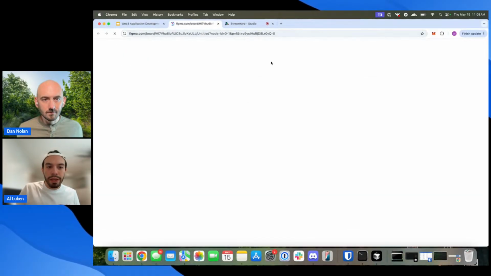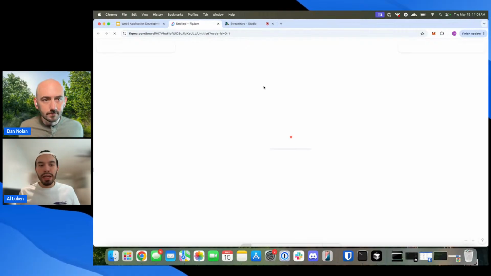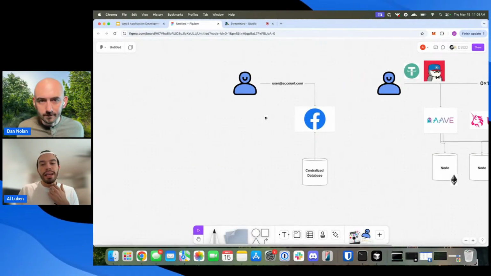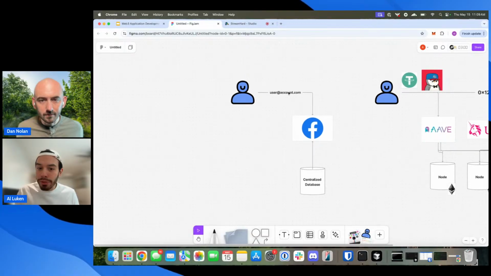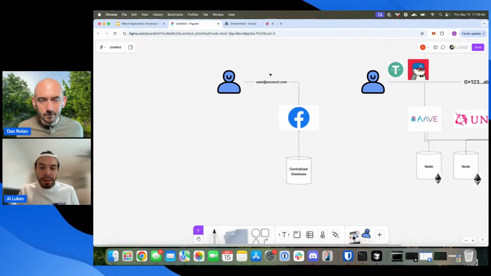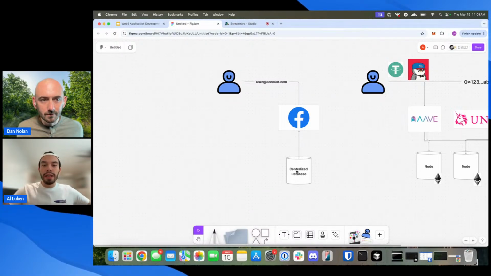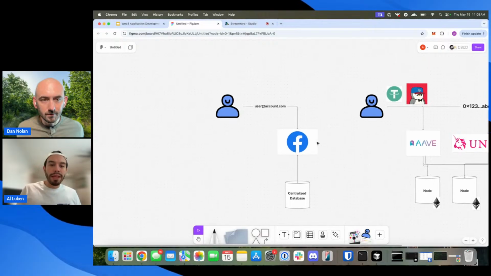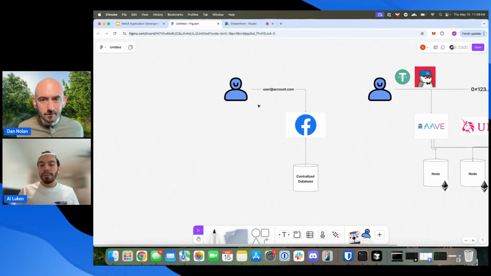I do have this little Figma jam I put together, hoping it loads. Yeah, so it's not the best, but this is a quick flow of Web 2. You have Facebook, and you have a user, and they log in via user@account.com, and they use Facebook, and awesome, right? Facebook interacts with their own centralized database and their own network of databases, right? And that's where the Web 2 flow ends. Facebook can obviously create little branch off integrations where you can, via your Facebook account, do other things. And that's a little different than what we're talking about.